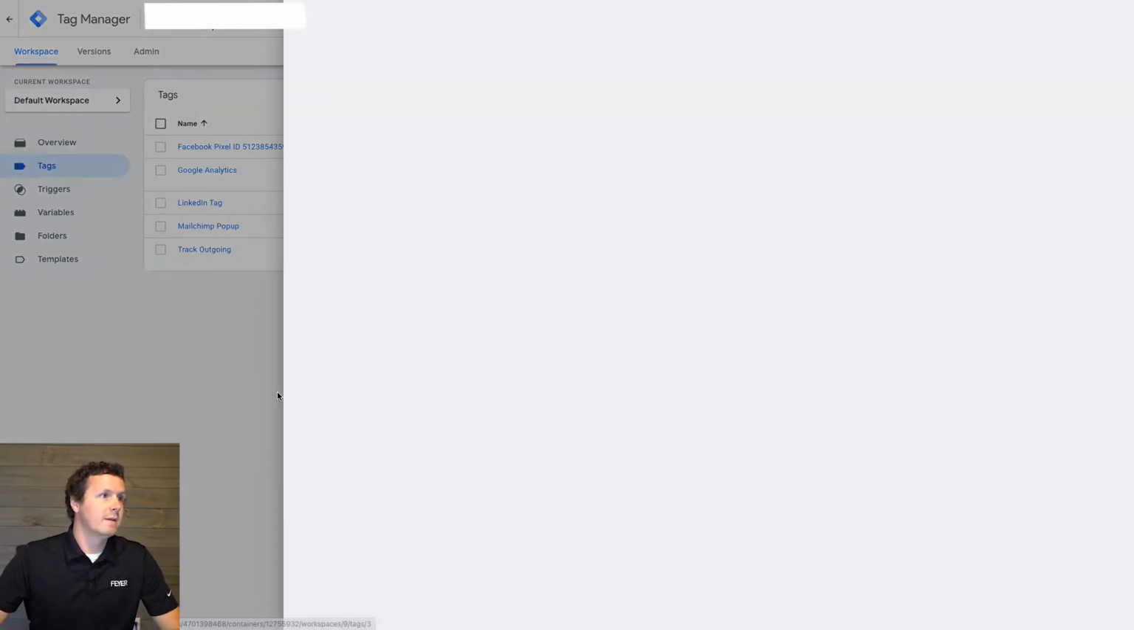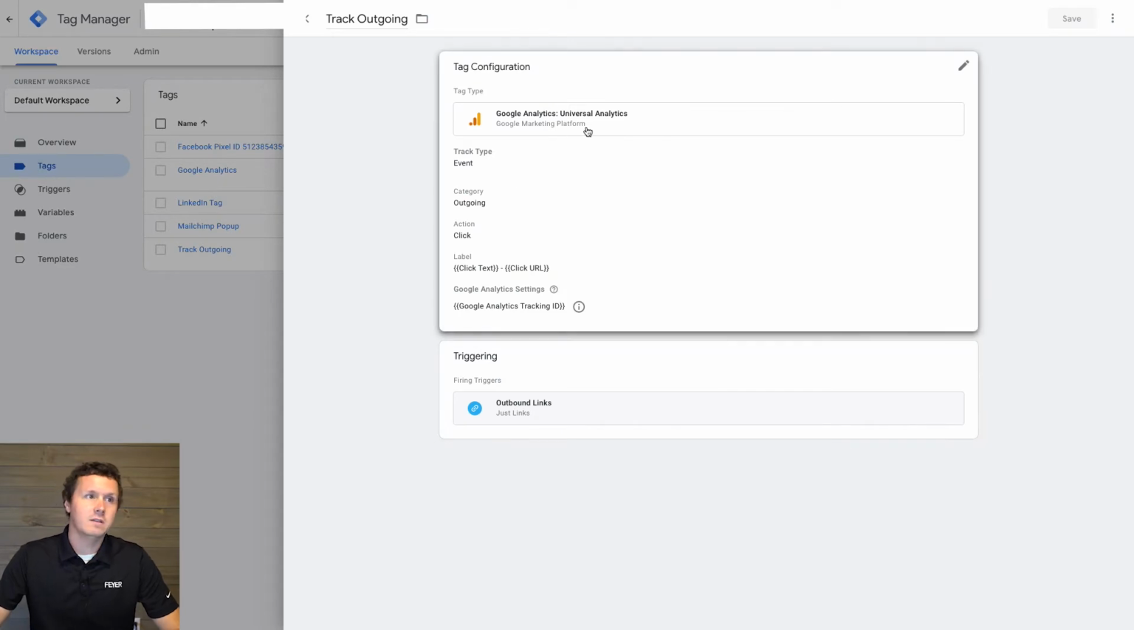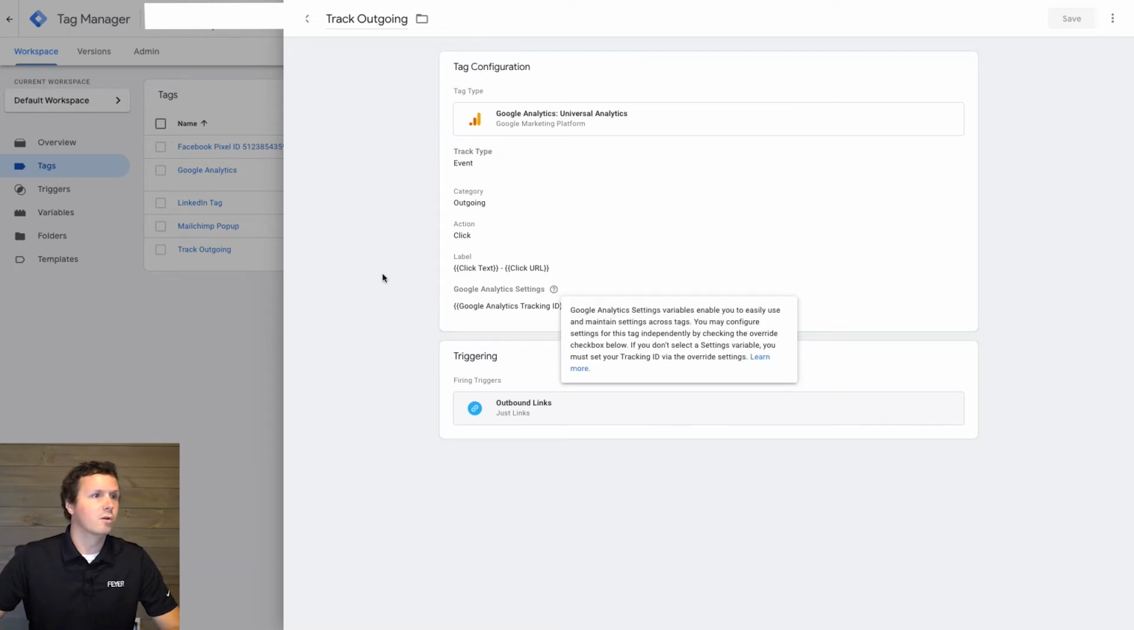So in this example, we're tracking outgoing links. We're sending it to Google Analytics as an event. So you can see this matches that report we were just looking at. We're sending it into this category of outgoing. It's a click, and the information I'm sending is the click text, which is essentially the text that is hyperlinked. Or if it's an image, it's actually blank that gets sent into Google Analytics. And then the URL, so where someone is going. And this all gets sent into Google Analytics.